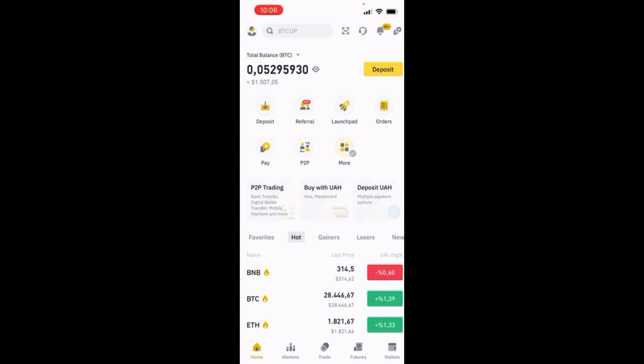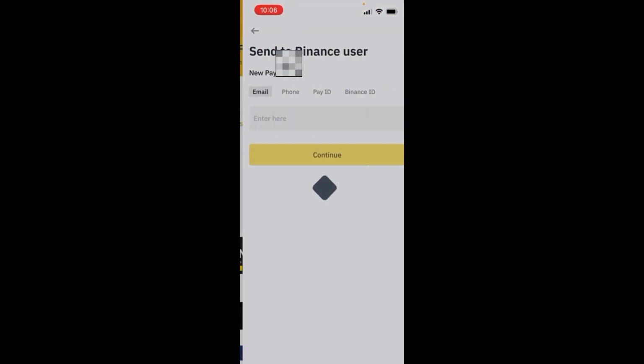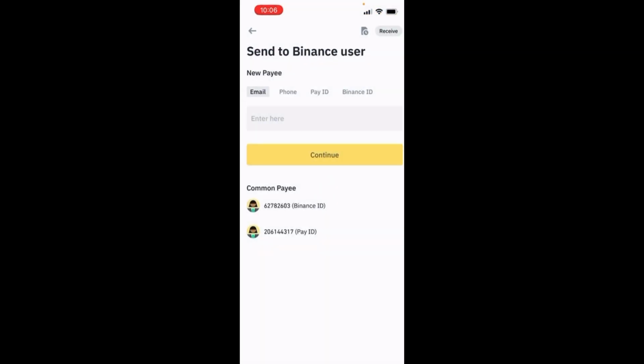And after that, open the application and press Pay. Here you will need to choose Send. And you have 4 options how you can send your money to any other Binance user if you know their email, phone number, Pay ID or Binance ID.